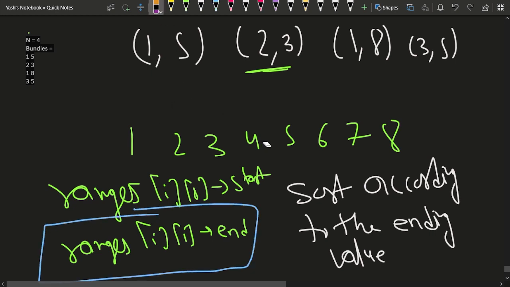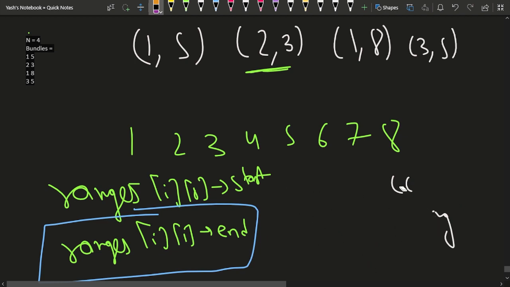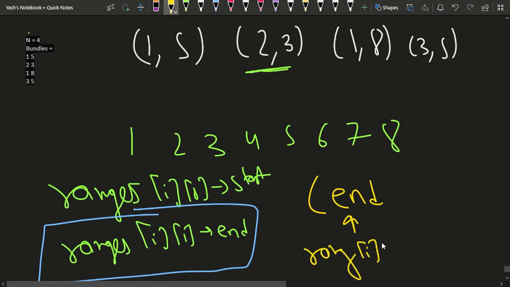So basically if you are using a language like C++, you can make a pair, and you can insert the pair like this. If you are going to make n pairs, you can first of all insert the ending value, that is ranges[i][1], and then you can insert the starting of a particular ith bundle, that is ranges[i][0]. That is what you can do.